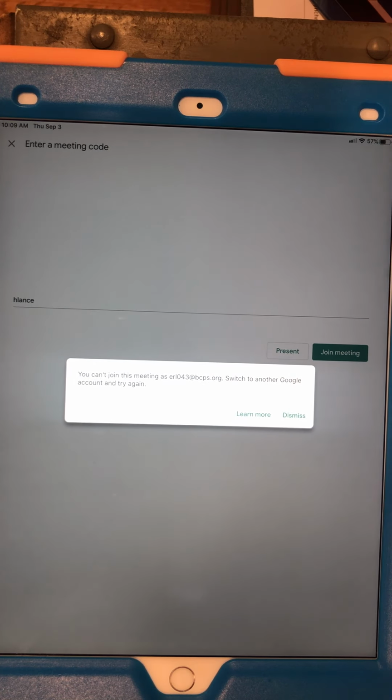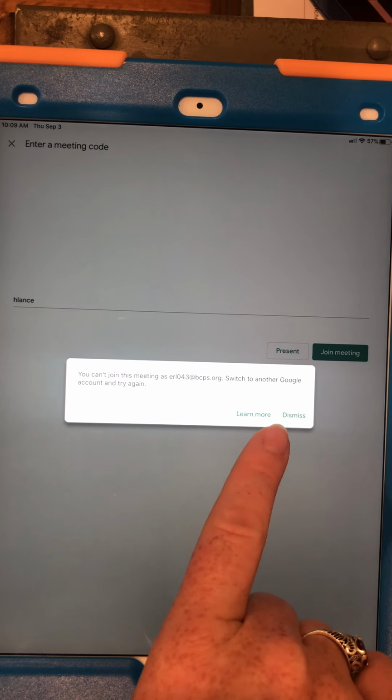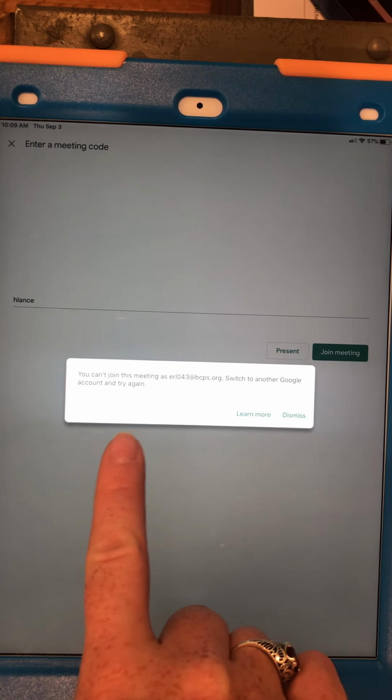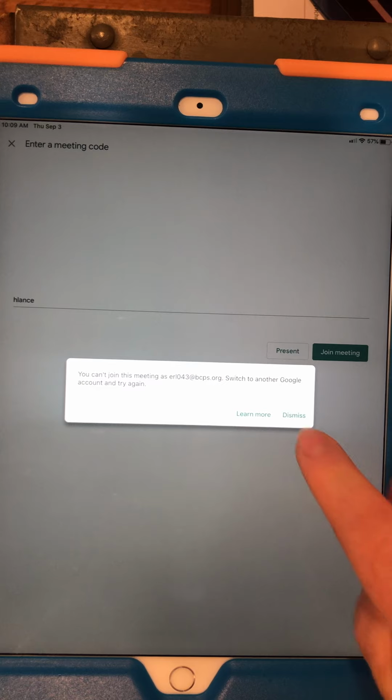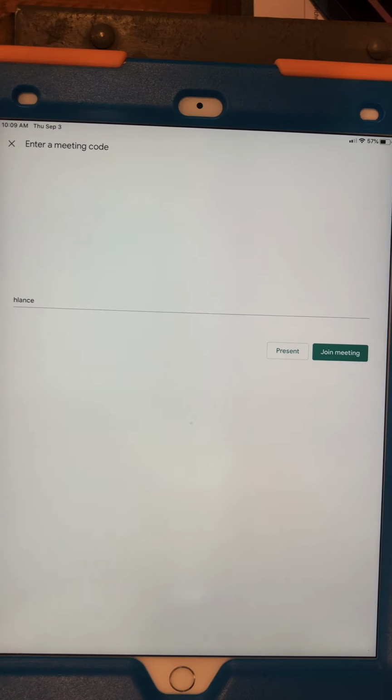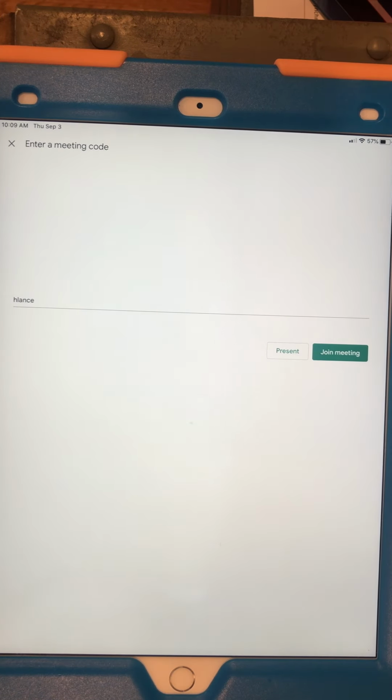And right away, I get an error message, and it can be a little confusing because it says switch to another Google account and try again. I don't actually need to do that. My child cannot log in to any teacher's meeting unless the teacher is present for security and safety reasons. So I can go ahead and click Dismiss and wait 5 more minutes and try again.